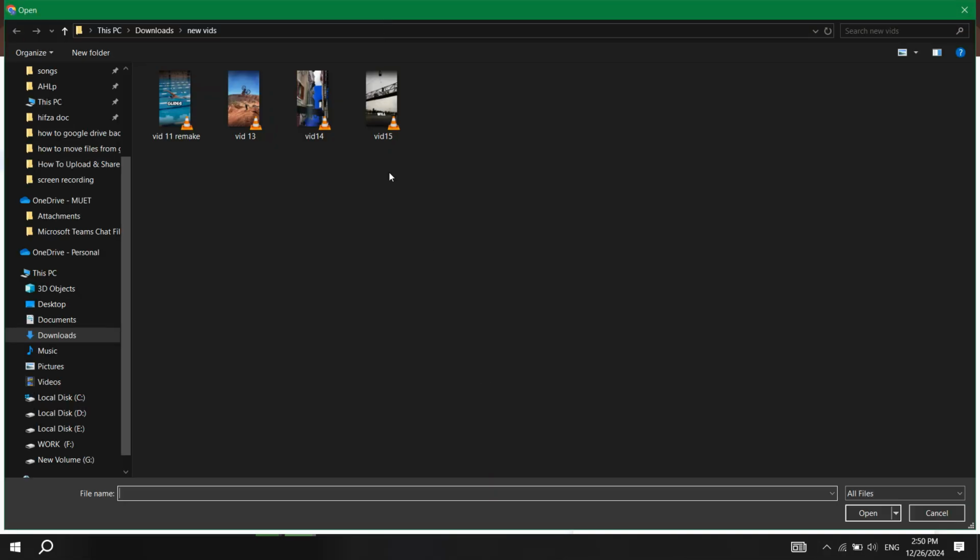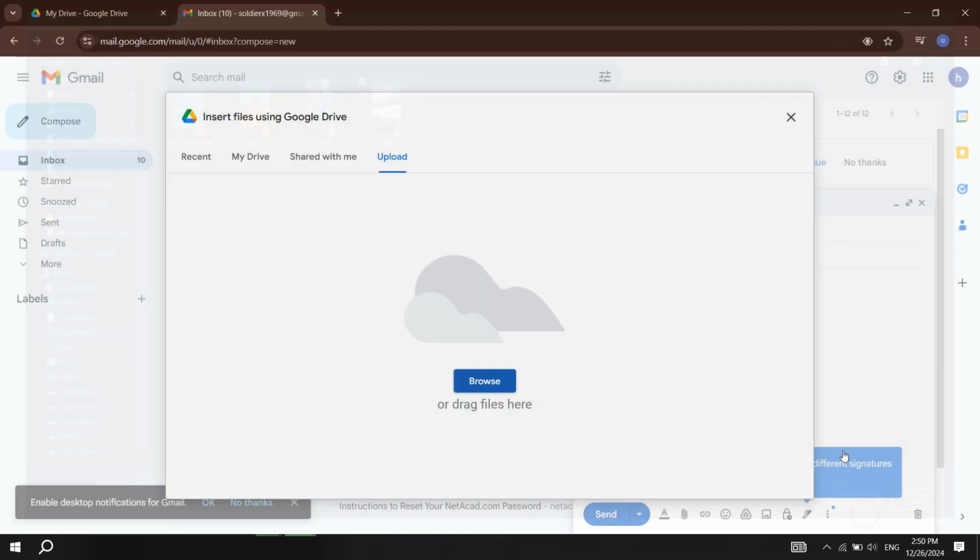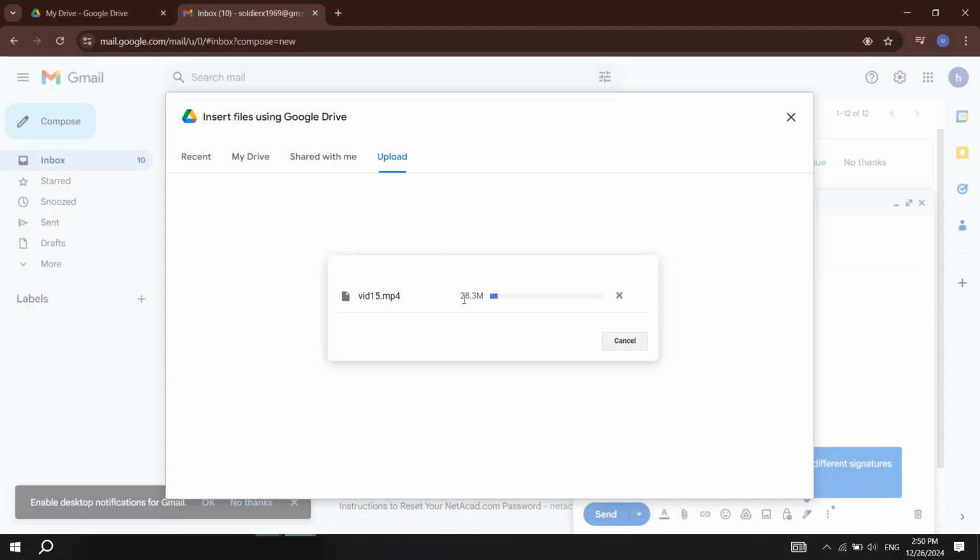Next, select Upload and choose a file from your device. For example, let's select a 28 MB video file. Because the file is larger than 25 MB, Gmail will automatically share it as a Google Drive link, which works perfectly. Once you've chosen your file, click Upload.